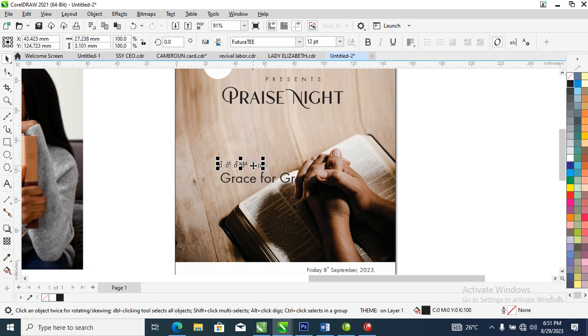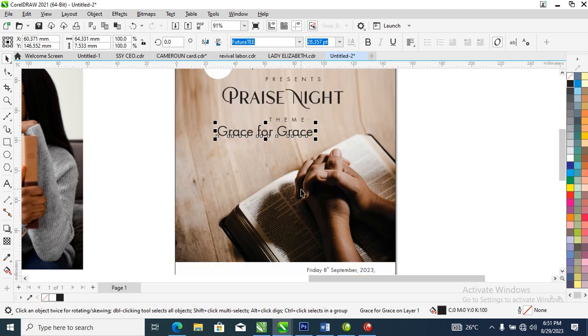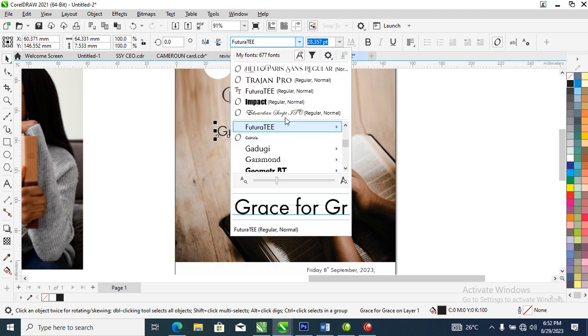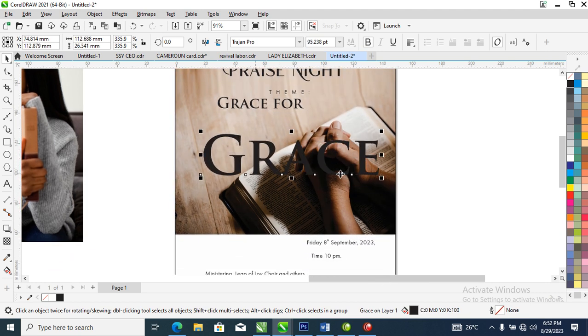After that, put that up a little bit, then let's lay emphasis on this. So go ahead, let's make it bold, hit Ctrl K, grace for grace. We have to lay emphasis on this, you know, make it bigger.